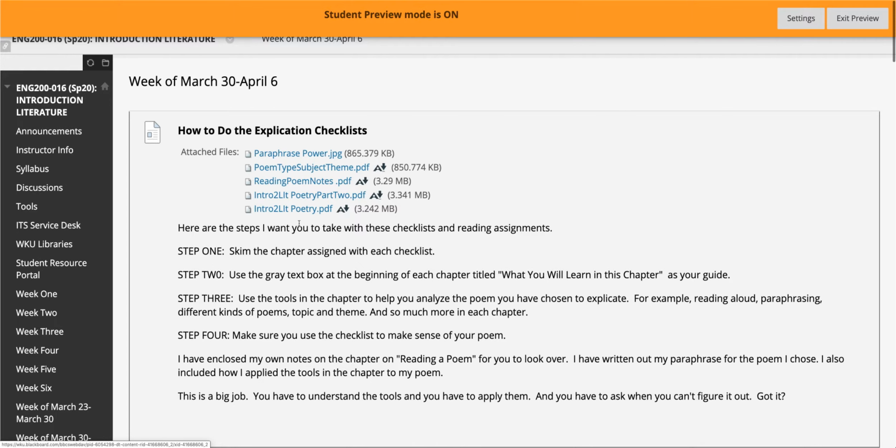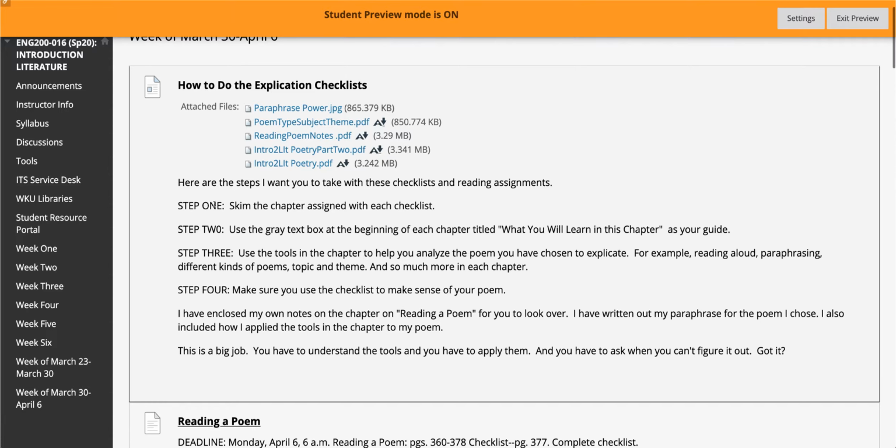And then once you've read it, here's how I want you to read it. First, step 1, I want you to skim the chapter assigned with each checklist. And then there's a great text box at the beginning of each chapter titled What You Will Learn in This Chapter, and use this as your guide. And then step 3, there are lots and lots of tools in each chapter to help you analyze a poem.